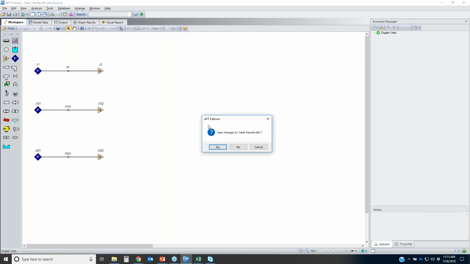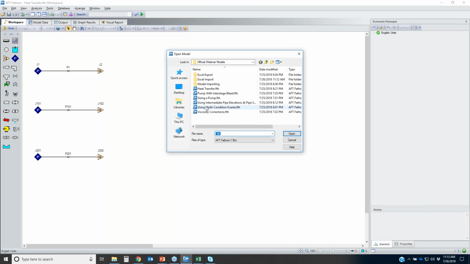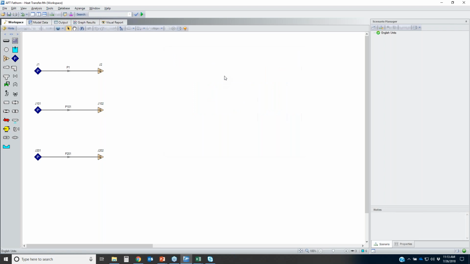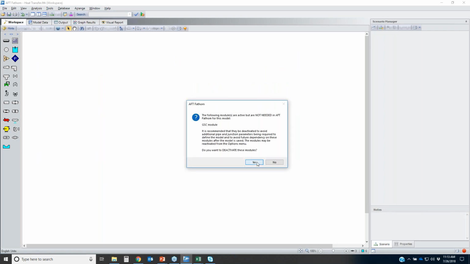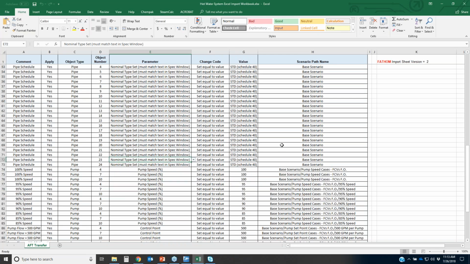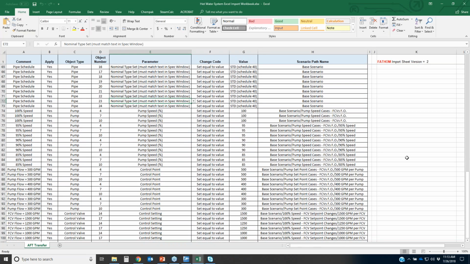Where did my model go? Oh, I haven't opened it yet. Okay, so let me open up my model here. Okay, so while that's opening, let me scroll down here.